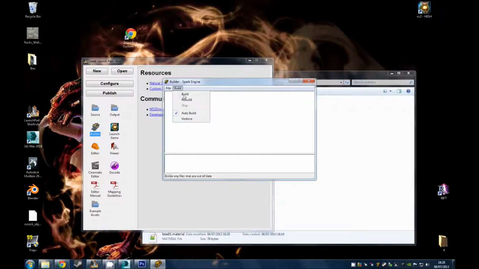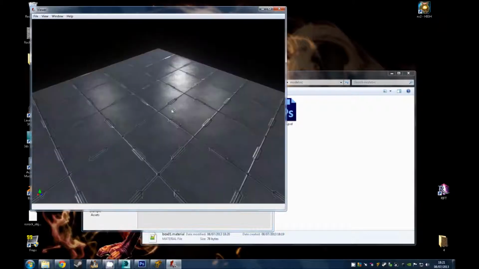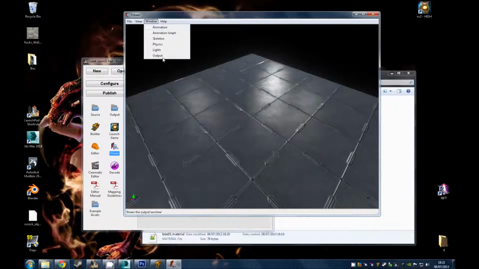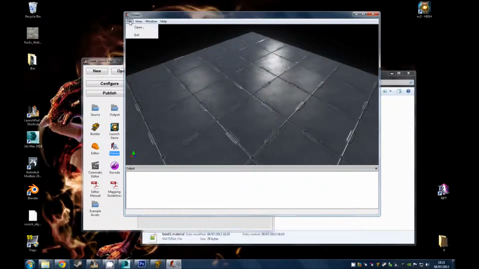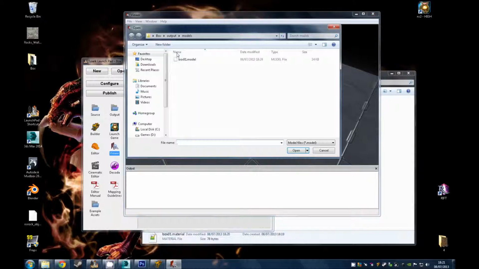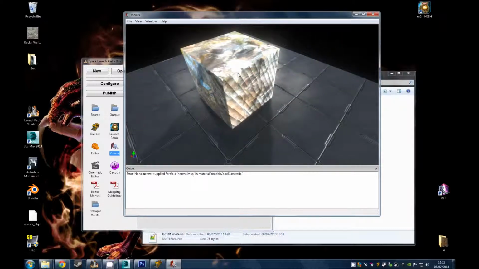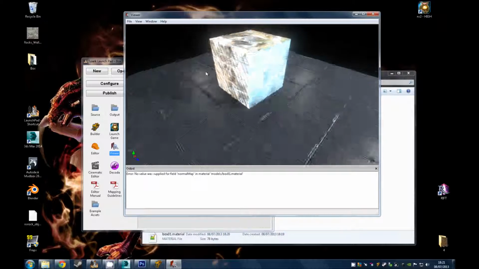So I'm going to open up my builder and just go build. And then we're going to build those 4 things without any issues. So no problem. Open up our viewer. I'm going to open up output here because then we can see if there's any errors, and then open up our box model. Now you can see this is actually in my output folder now, so this is the built model, and there we go in the viewer.